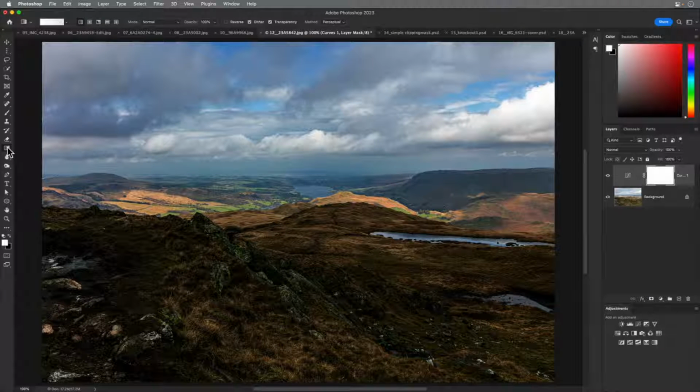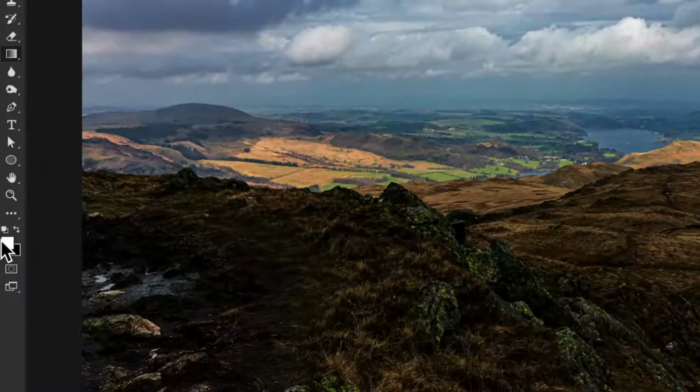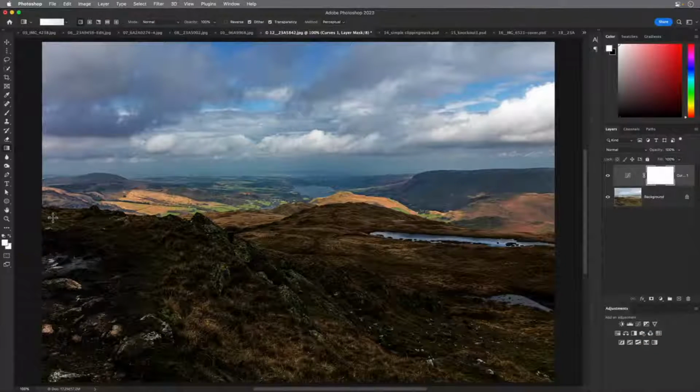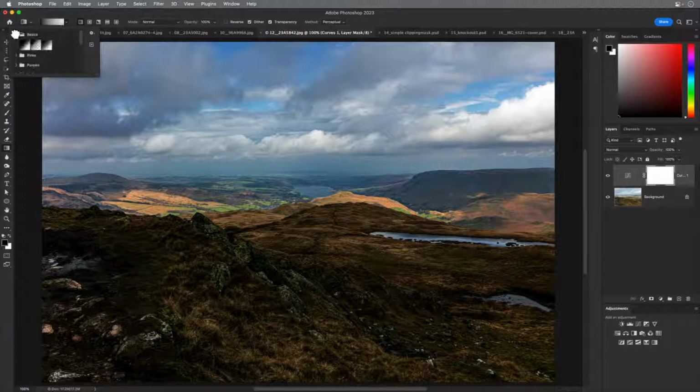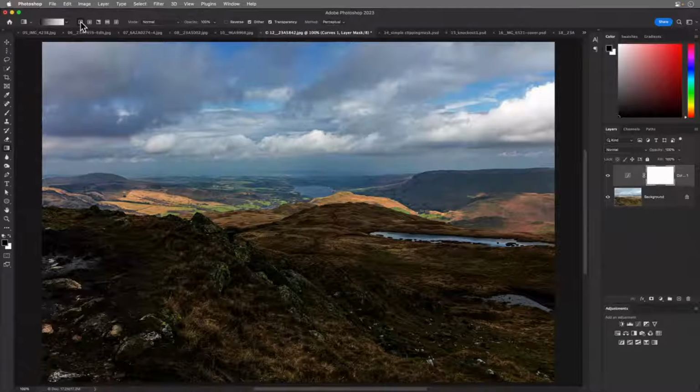But what I'm going to do now is get my gradient tool. And I want to be painting with black as my foreground color. Right now, white is my foreground color, so I'm just going to press the X key to toggle my foreground and background color. Up at the top here, I want to be using a basic gradient. It's foreground, in this case black, to transparent, a linear gradient. And all I'm going to do is drag up from the bottom.